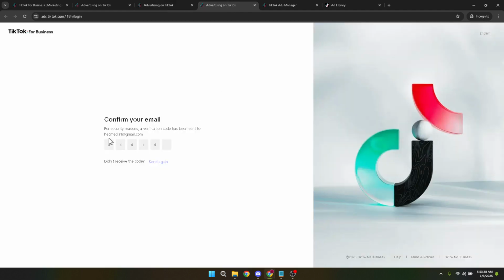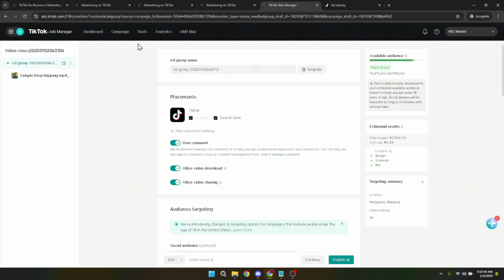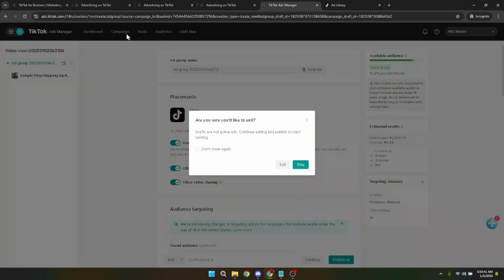Navigate your way to the campaign section of your dashboard. You can either follow the link provided or look for the campaign tab within the TikTok ads platform. Once you're in the campaign section, it's time to clarify your ad structure. Next, click on Ad Group. This is where the magic begins.